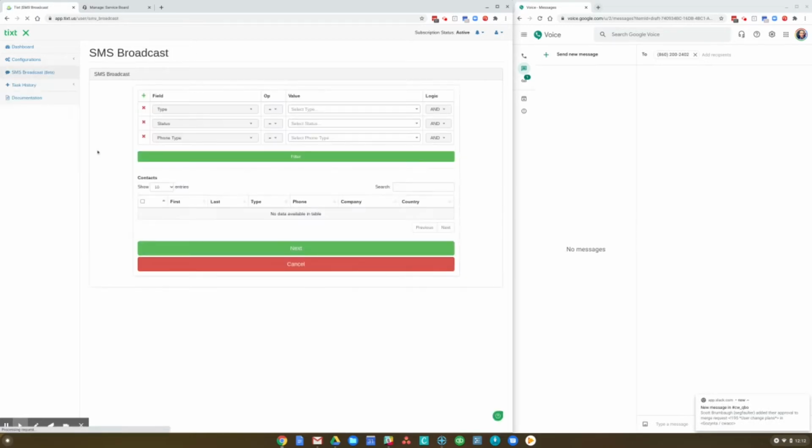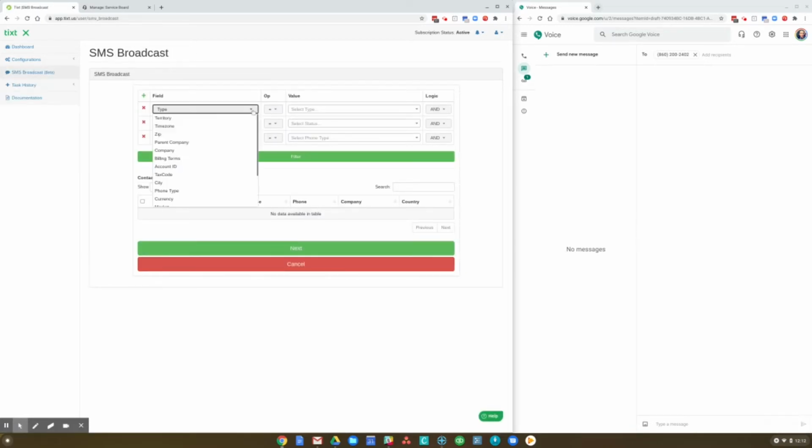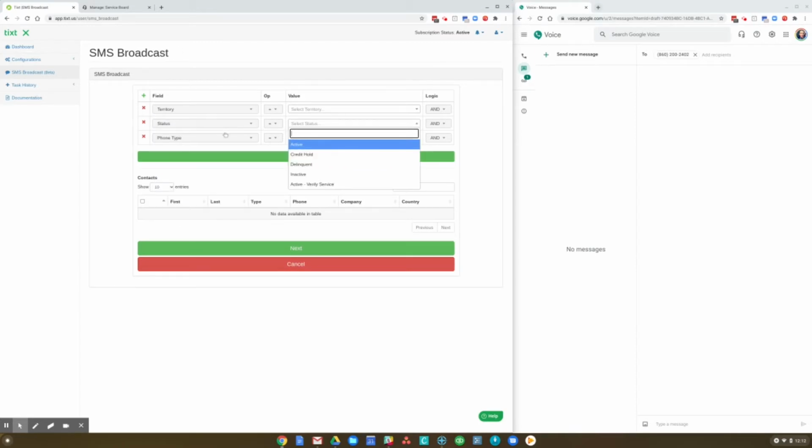As I mentioned, we do offer SMS broadcasts. We suggest that you keep these three fields, but you can add additional ones if it's a specific territory. You take your status, which you would want it to be active. And then your phone type, you would want to be a mobile phone, obviously. And then you would click next and put in your message that you would like for all of those customers.